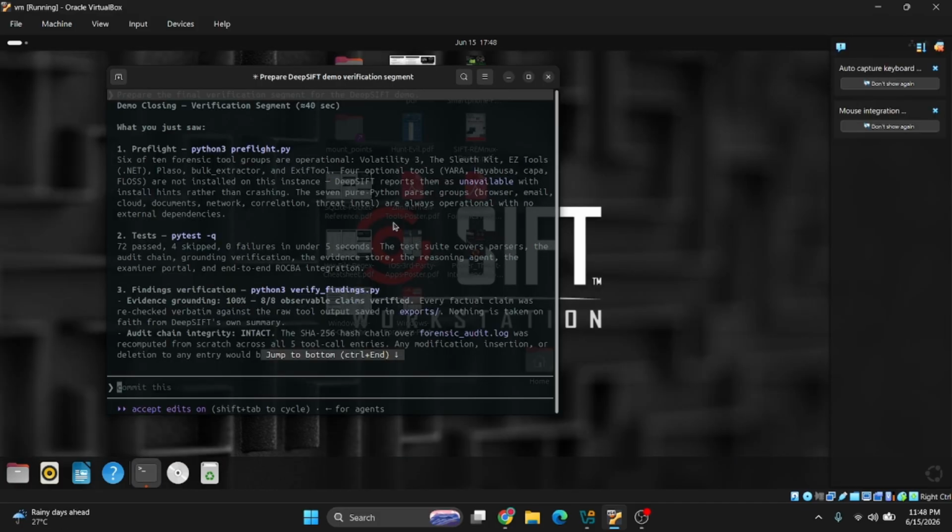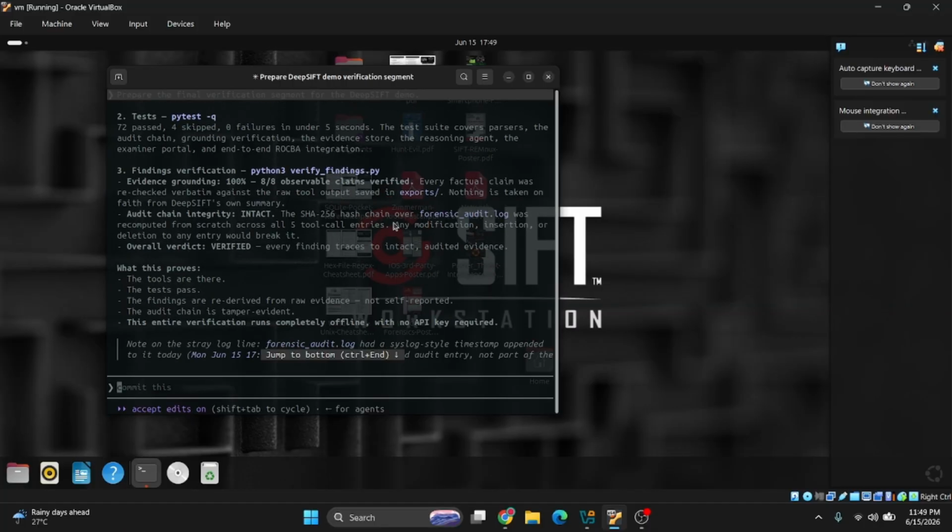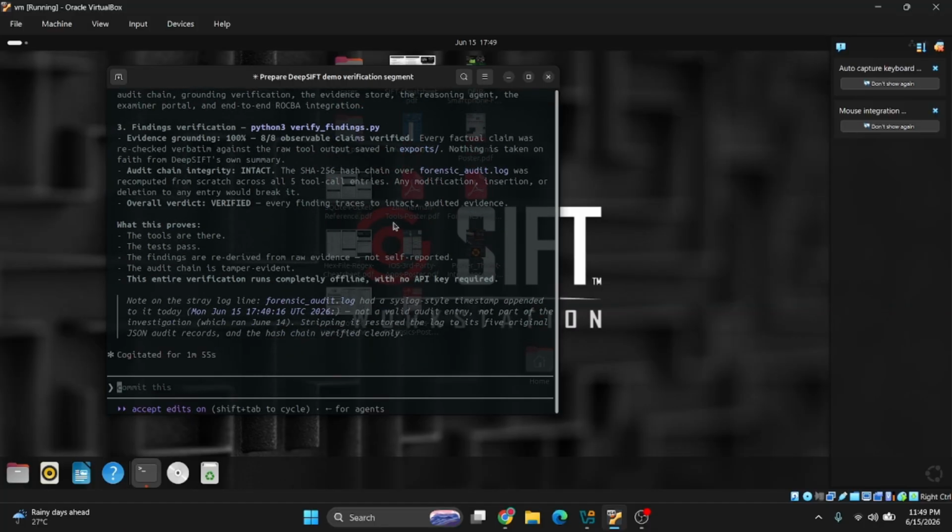Finally, we verify it. Preflight checks the environment, the tests pass, and verify_findings.py rechecks the saved findings against raw evidence and recomputes the audit chain. Deepsift runs offline with no API key required. Deepsift is auditable, autonomous forensics.